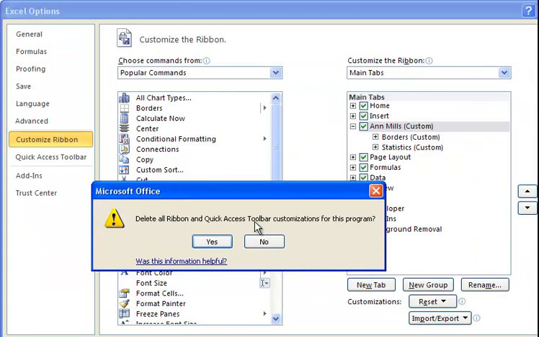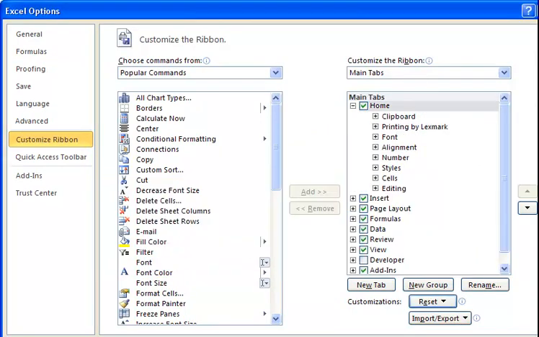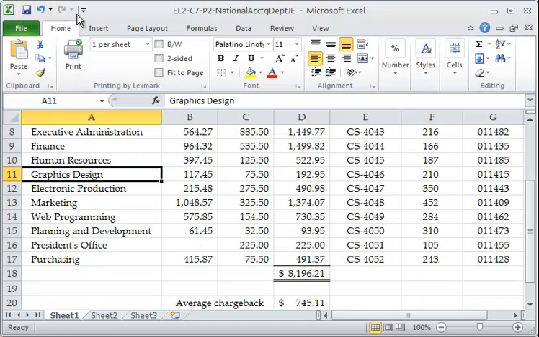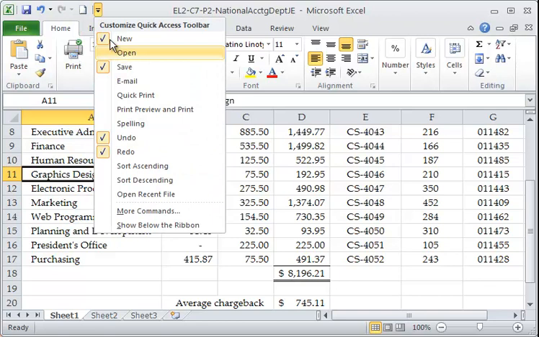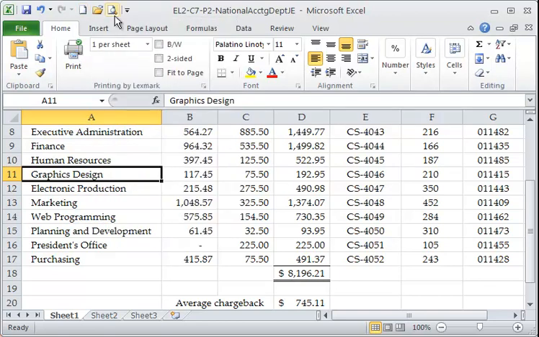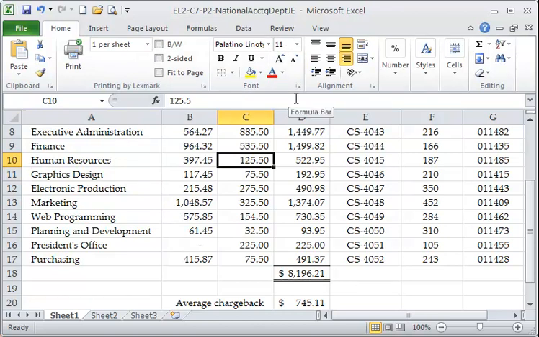So this also does it to the quick access toolbar. I'll say yes to that since we need to. Click OK. Notice my quick access toolbar, I lost those buttons that I use a lot. So I'm going to add those back, but the ribbon's back to normal. It's removed the new tab that we just created. So make sure that you know how to do that as well.